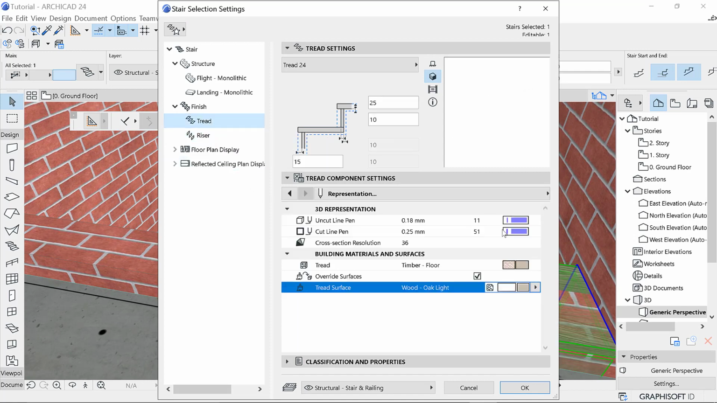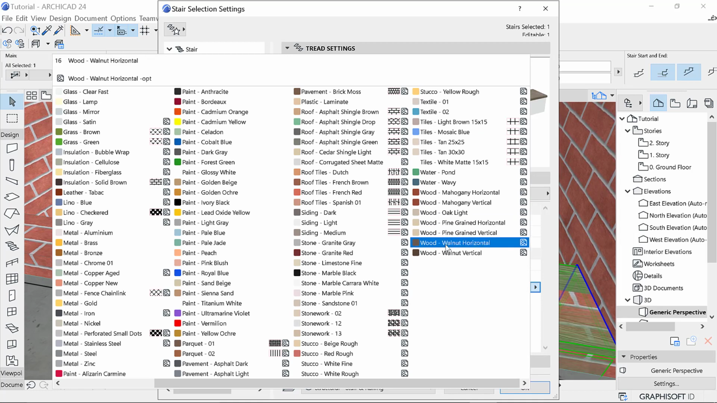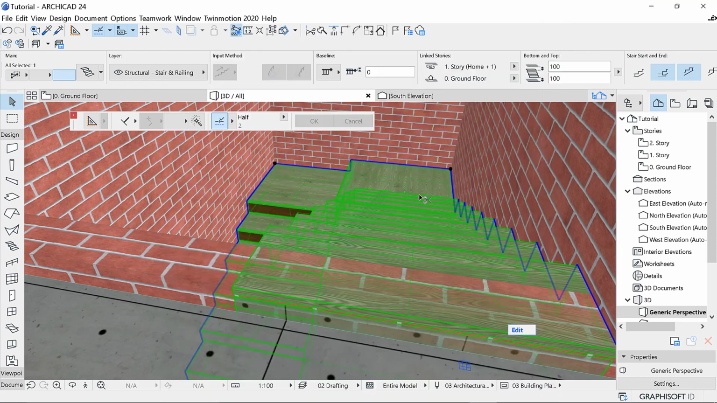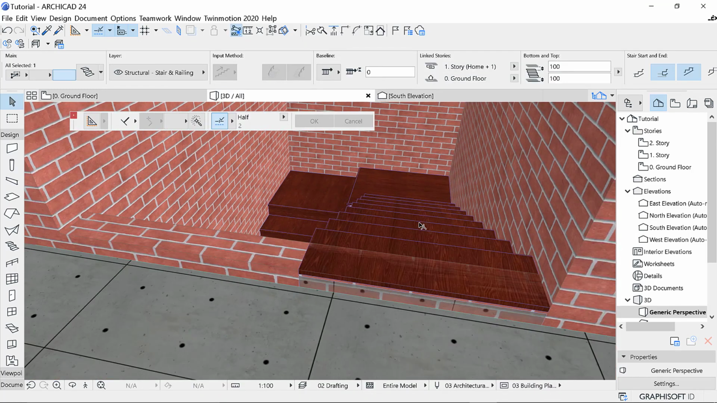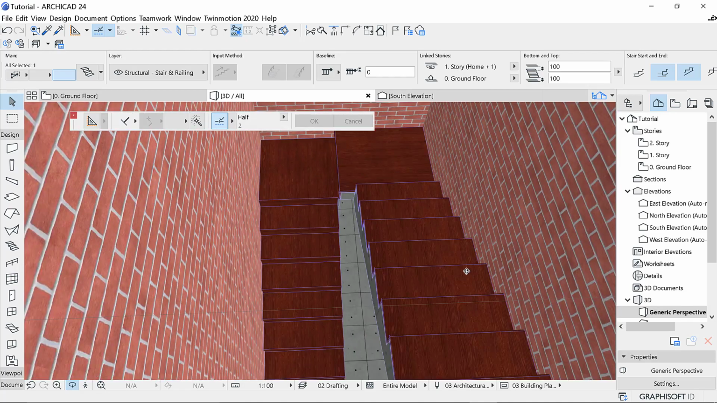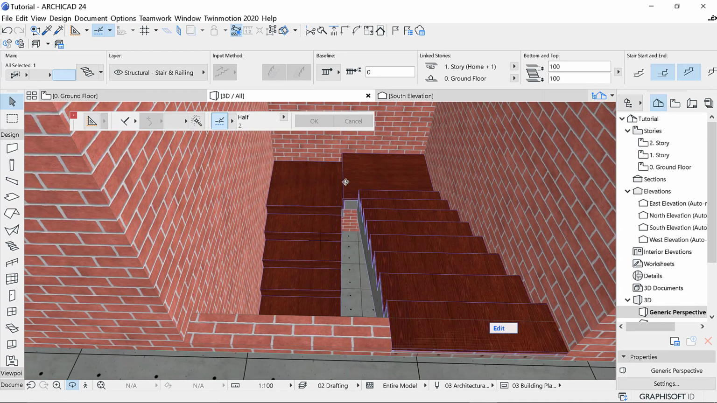So if I go to the thread, I don't know what to do with my thread. Say I'm going with mahogany, also vertical, and I click OK to be able to look like that, which actually looks amazing. But as you see, it doesn't have the rail, the handrail. It doesn't have the handrail.